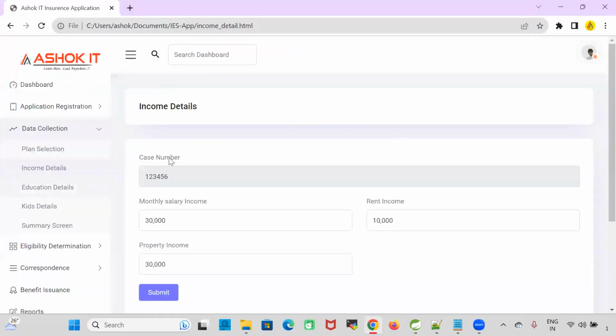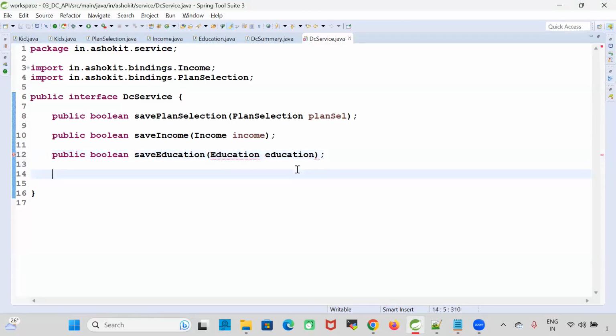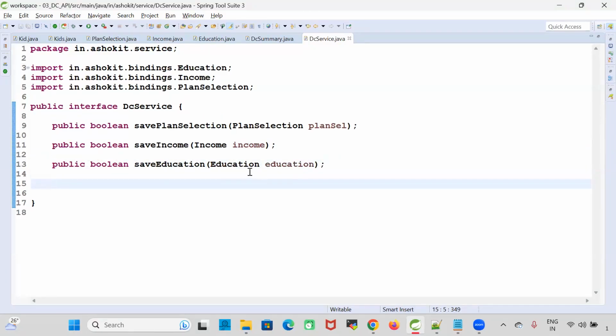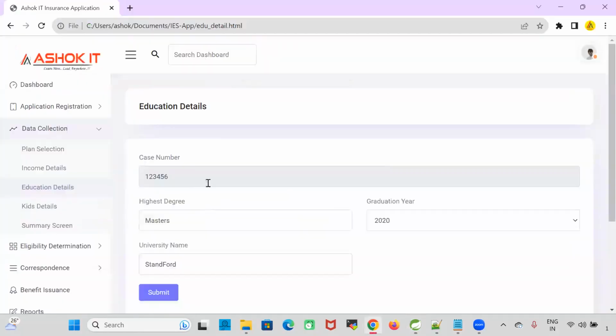Similarly, we will get the education data. Simple, we need to write public Boolean save education. We will take education object as a parameter. Education data will come in the form of a binding object. That data we need to save as education.